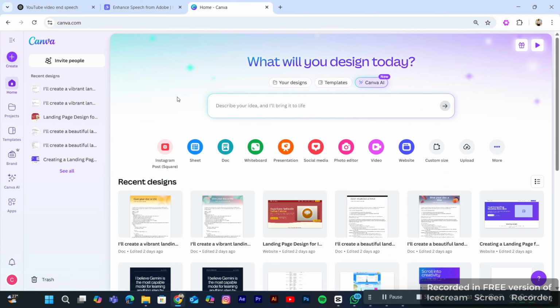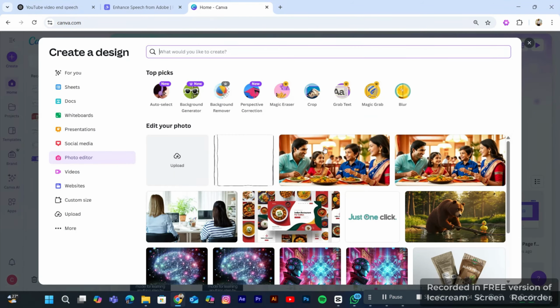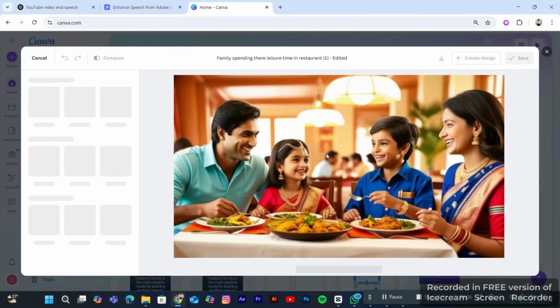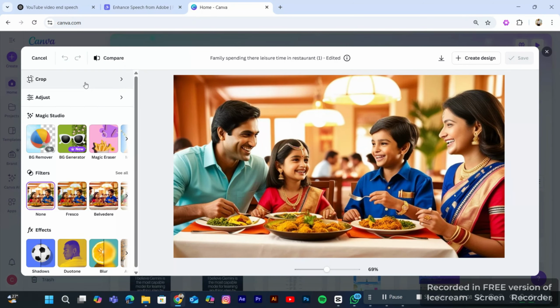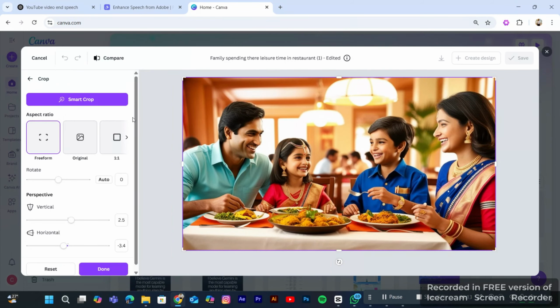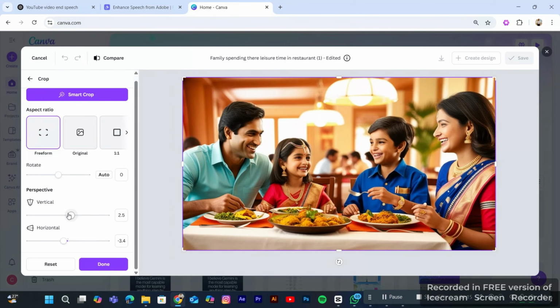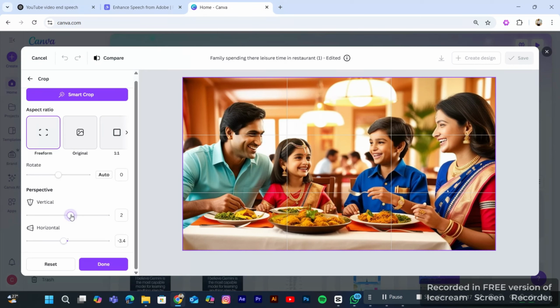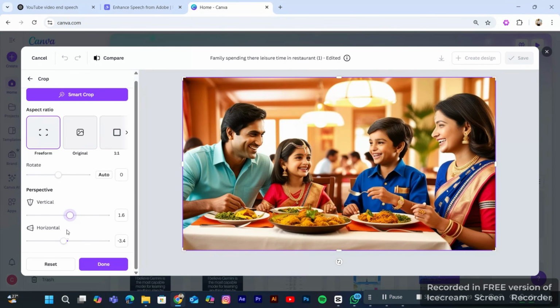One of the new features that has been introduced allows you to change the perspective of the images. Let's explore this feature in Canva Photo Editor. First, select the image you want to modify. Next, choose the appropriate tool from the toolbar. Here, you will find the expanded customization options. You can adjust the perspective of the image both horizontally and vertically.